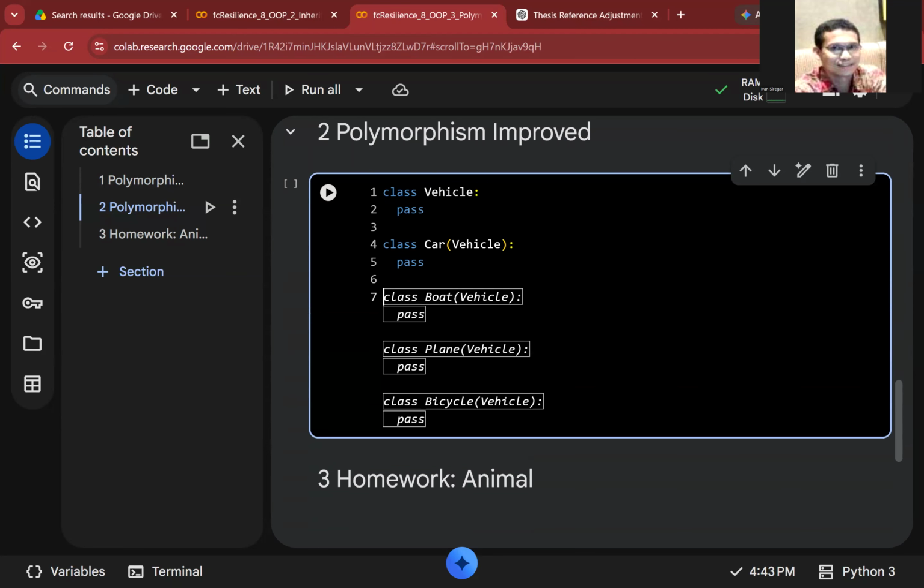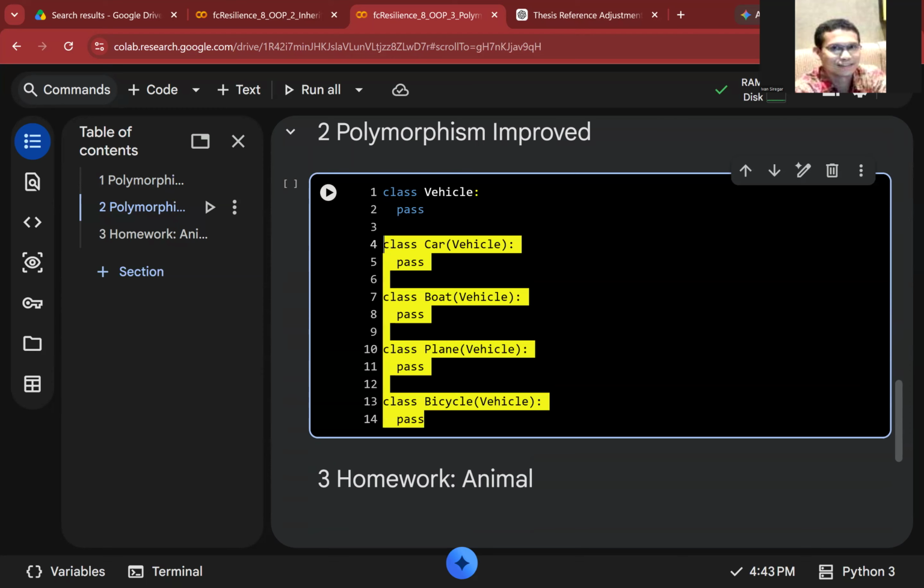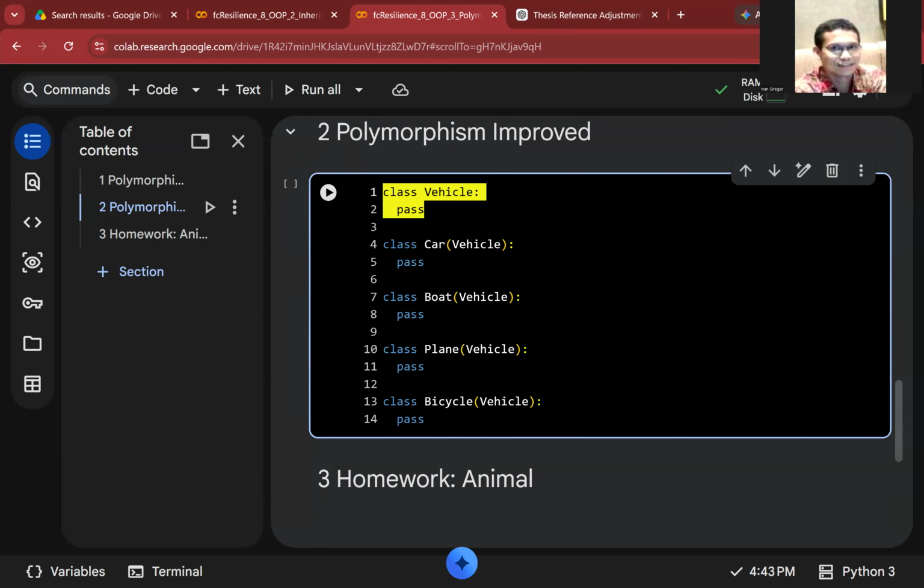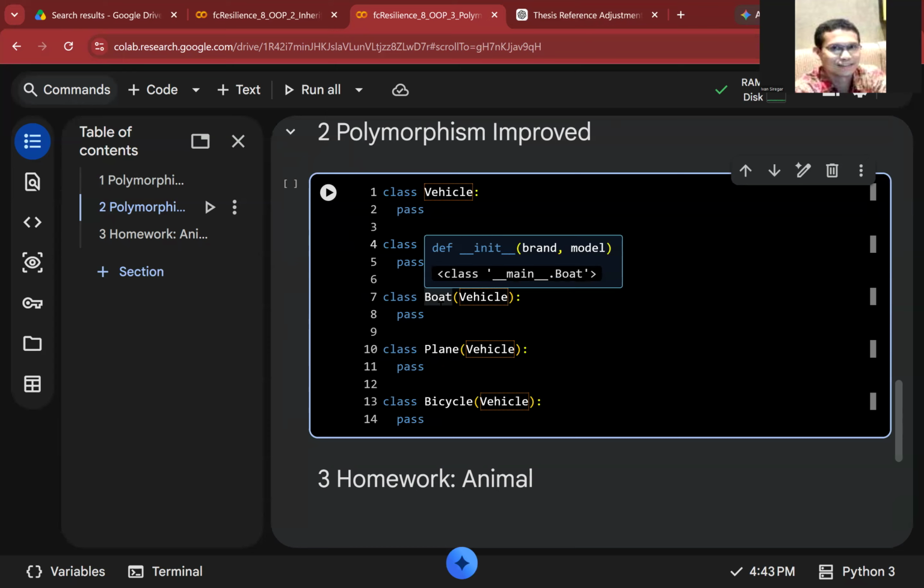So this is the knowledge, the structure coming from inheritance, which we learned about last week. So instead of making independent car, boat, plane, and bicycle, we can make the parent vehicle here. The car will inherit the vehicle, and boat, plane, and bicycle also inherit the vehicle. So this is the way of improving.